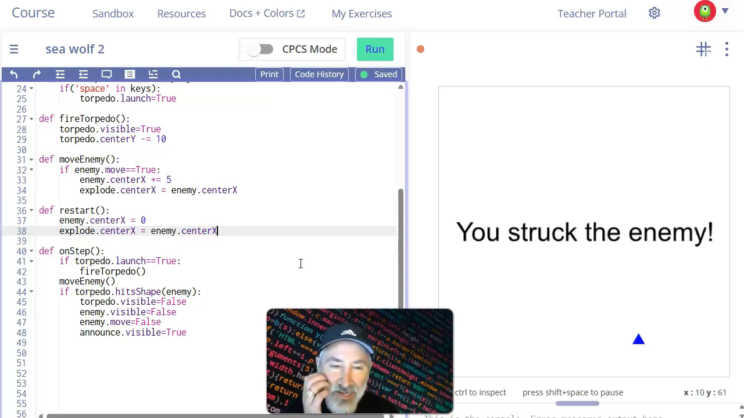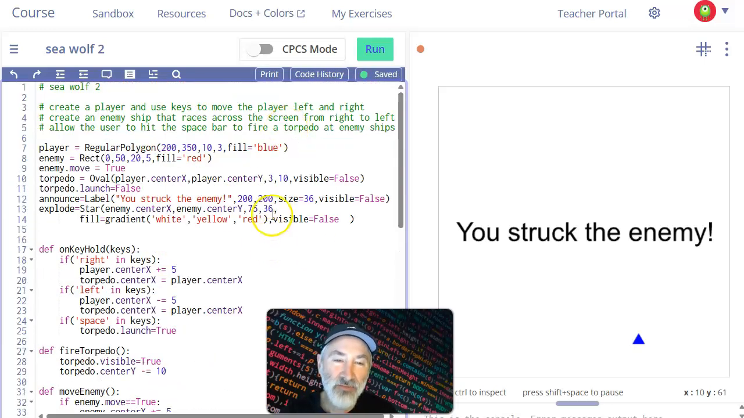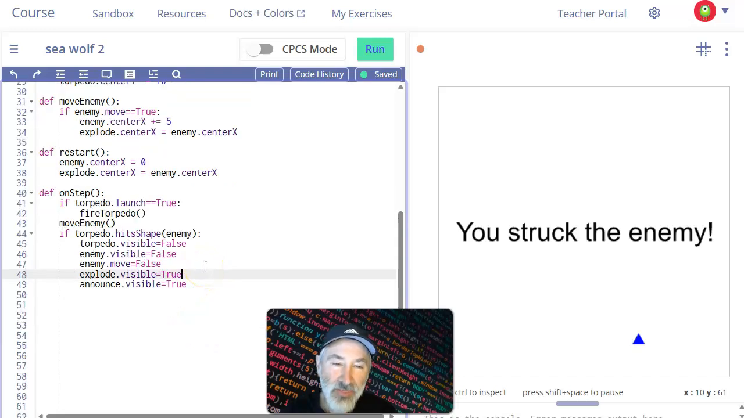Okay. And what else? If we're going to do a restart, we probably want the explosion. Well, actually, as soon as the torpedo hits the shape, I think we want the explosion to be turned off. So I'm going to say explode. Oh, wait. Duh. When the torpedo hits the enemy, that's when we want to see the explosion. So here, when the torpedo hits the enemy, we say explode dot visible equals true. There we go. So initially the explode dot visible is false, but when the torpedo hits the enemy, we want it to be true. And I think that's most of it.